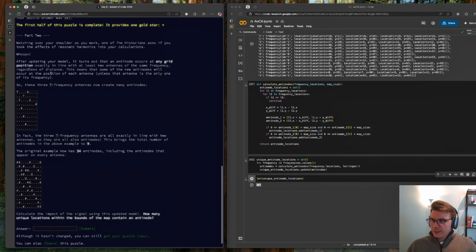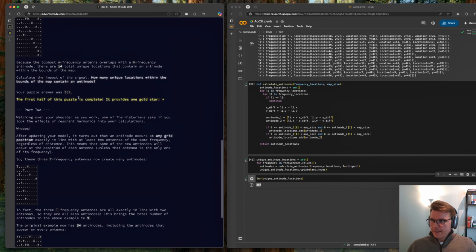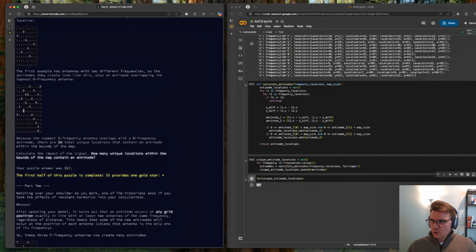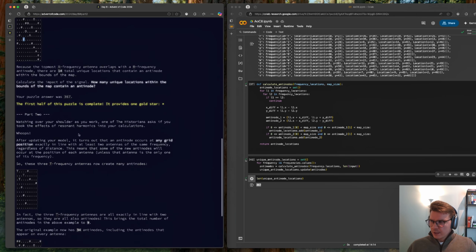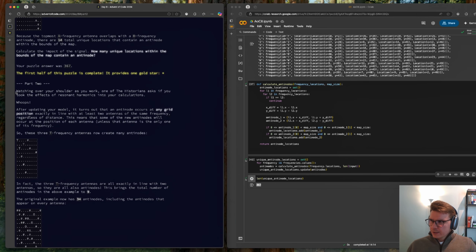So in Part 1, just to recap, we needed to calculate how many distinct, unique locations we had for the antinodes, so these hashtags. And in Part 2, what we need to do.